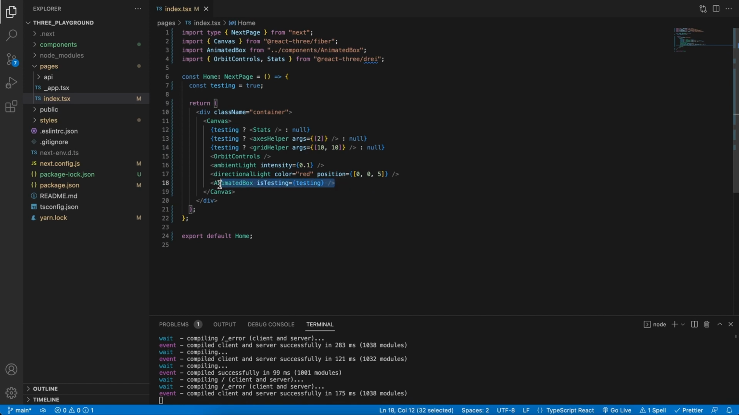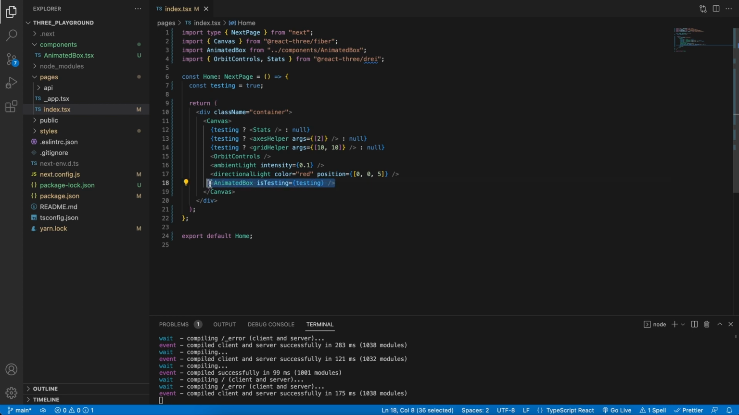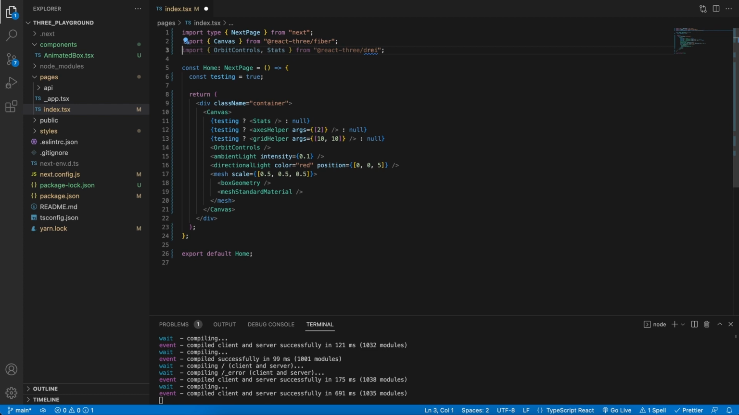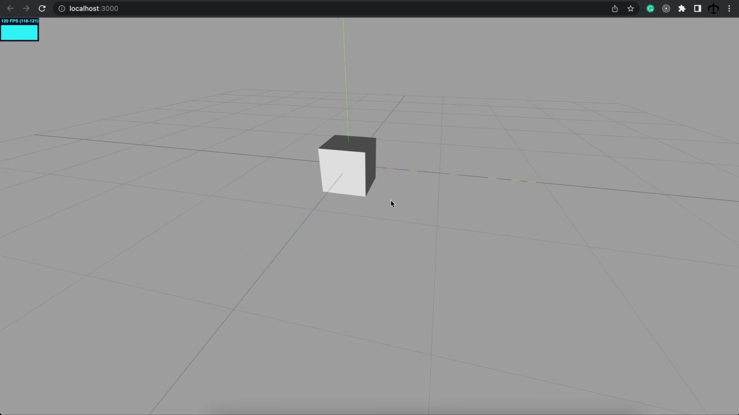If you can remember, we created this animated box, and this is a component over here. This component consists of a mesh and inside a box geometry, as well as a mesh standard material. So for the purpose of this tutorial, I'm going to copy this and replace my animated box. I'm going to remove the reference because I don't want this to animate at all. And I can take this import out, as well as remove the color from this directional light. Now let's go back to our scene. We can see our mesh being made up of the box geometry and the standard mesh material.